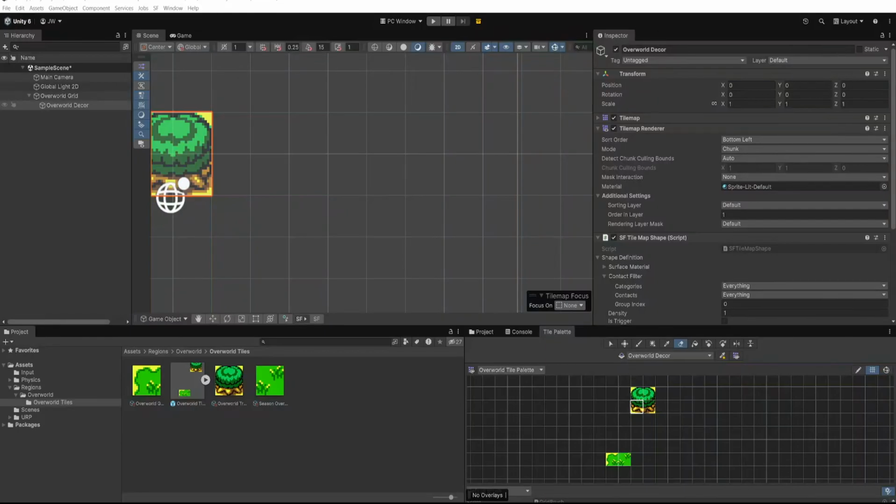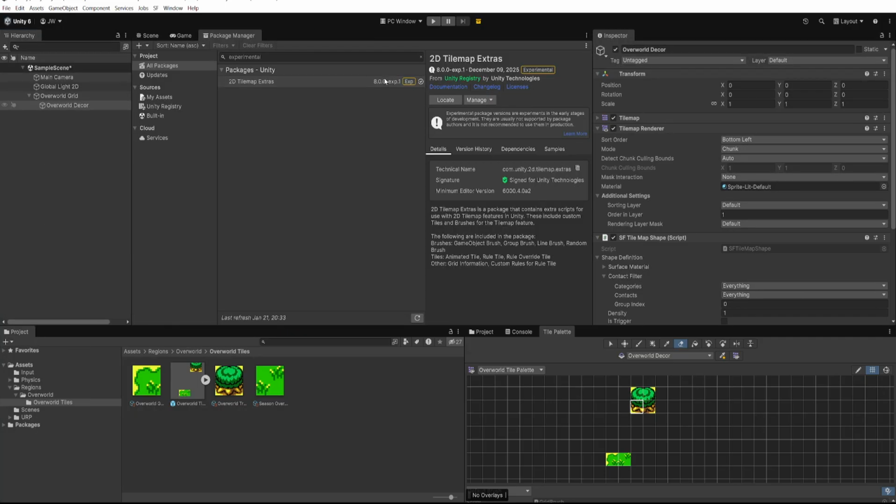All right, I want to demonstrate a crash that happens in Unity, very constantly. This happens in Unity 6.4 and 6.5. I am using the 2D TileMap Extras package. This happens in version 7 and version 8 of the package.